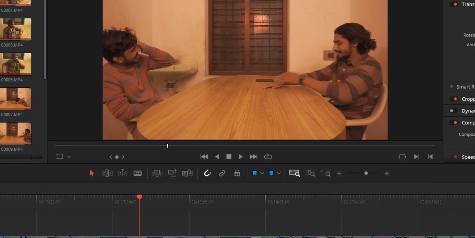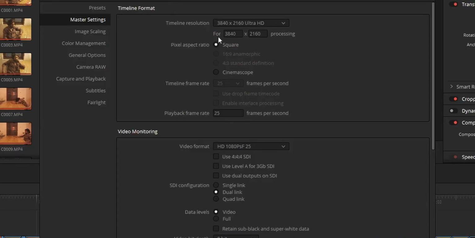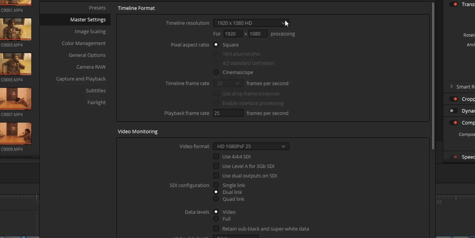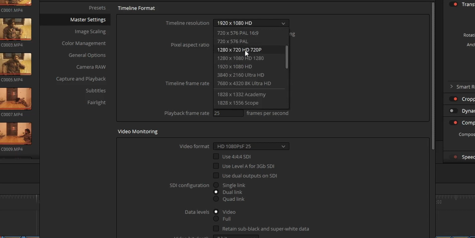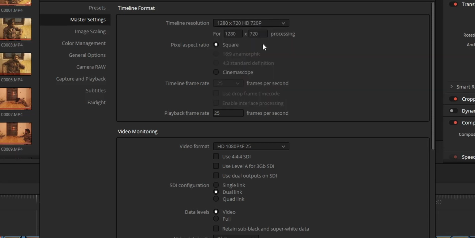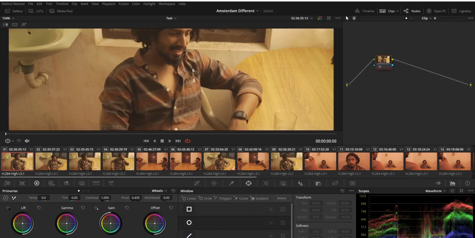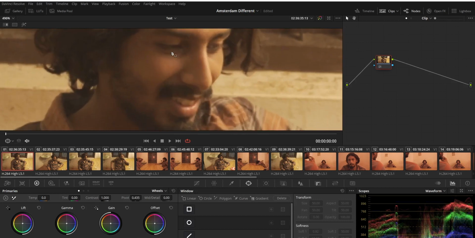So to use the manual method, head to the project settings, and from the timeline resolution option, change the resolution to 1080p if you have 4K footage, and if you have 1080p footage, reduce the resolution to 720p. Don't go below 720p, because if you are color grading the footage, then a resolution below 720p will not be good enough to grade the footage. So try to change the resolution to only 720p.